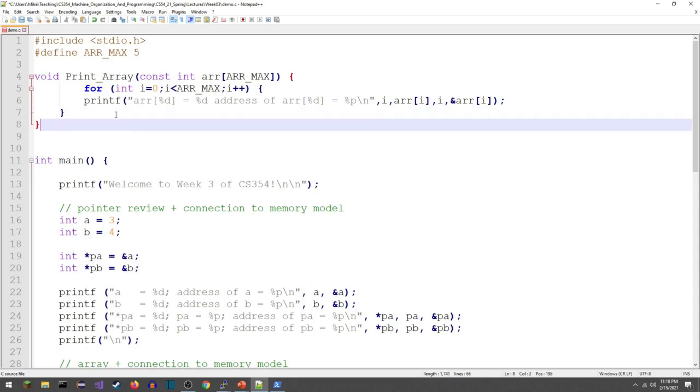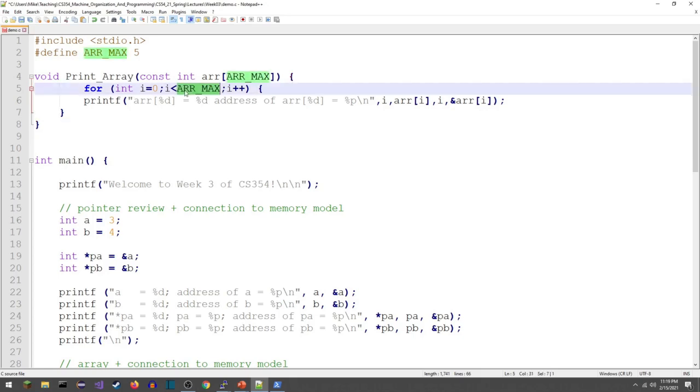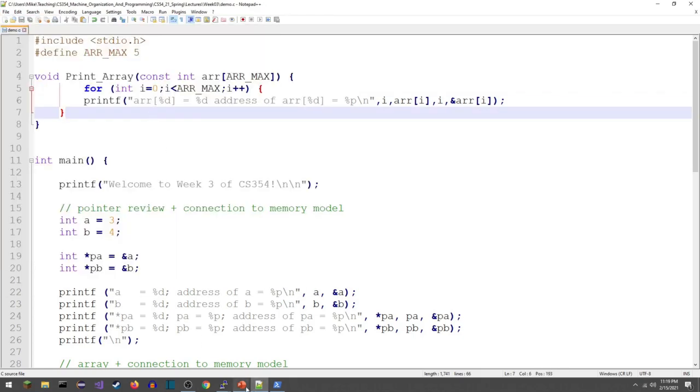Nope, we need one more closing bracket. There we go. All right, so print array is going to accept an array as a parameter, and then it's going to go through that array and just print it out. Still using array max. That looks good.